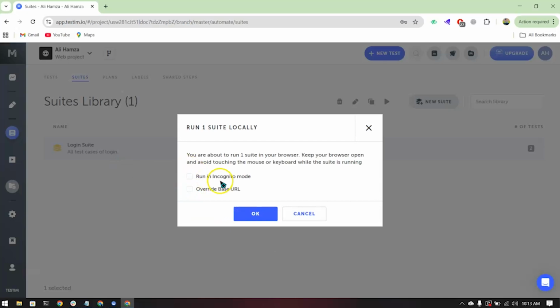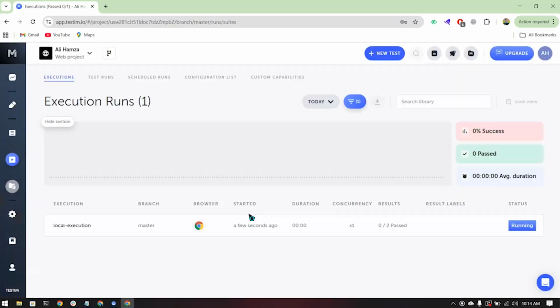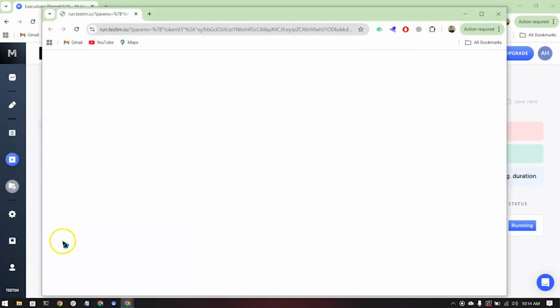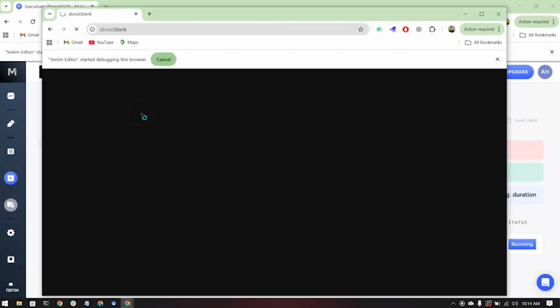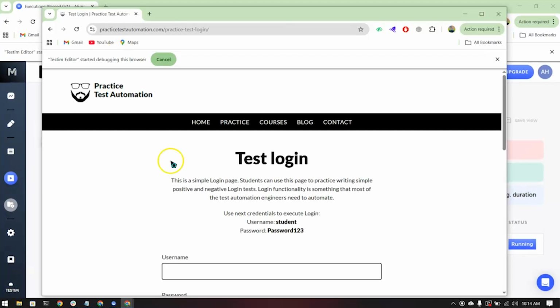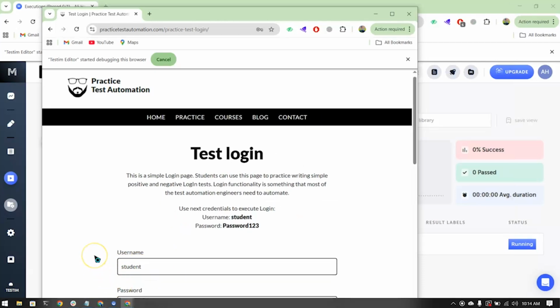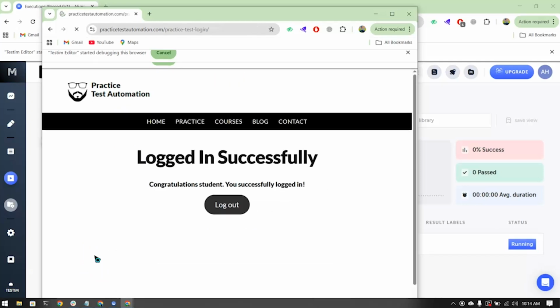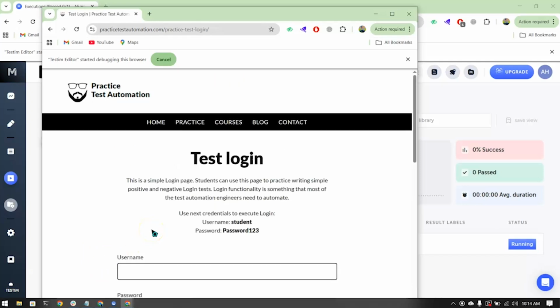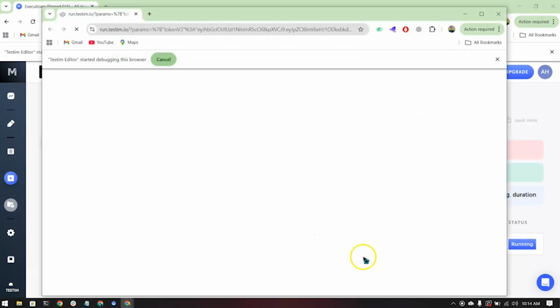And if you want to run it in incognito mode, then click on it. So I will be running it in simple mode. Click on OK. Your execution is started and a new window is opened, and it will go and try to log in. Enter the username and enter the password and then click on login and then log out. So your first test passed successfully.